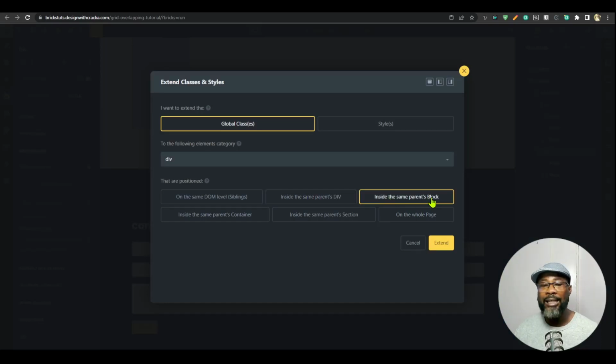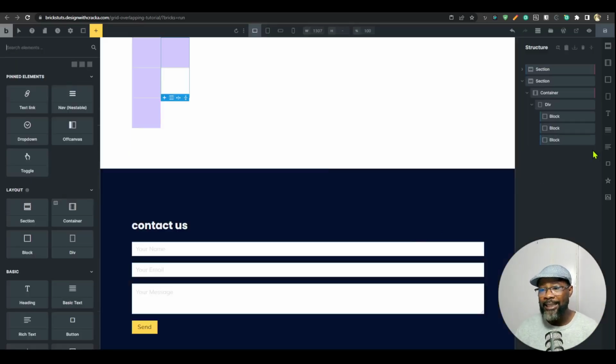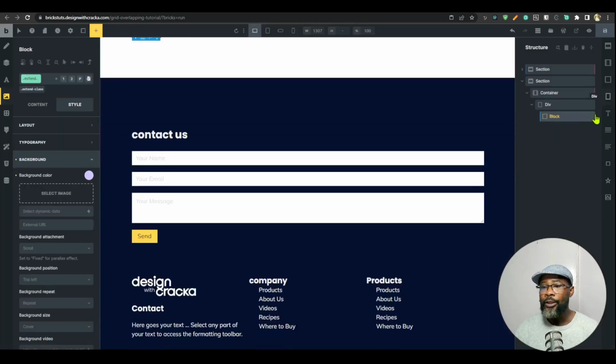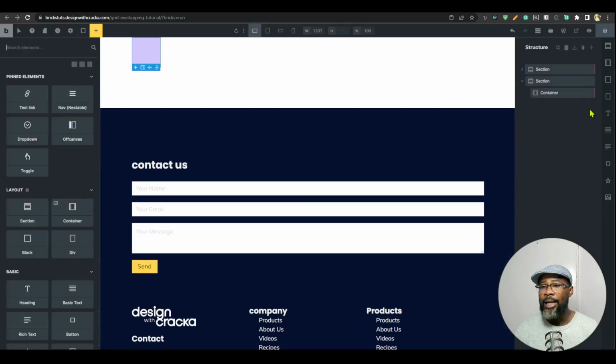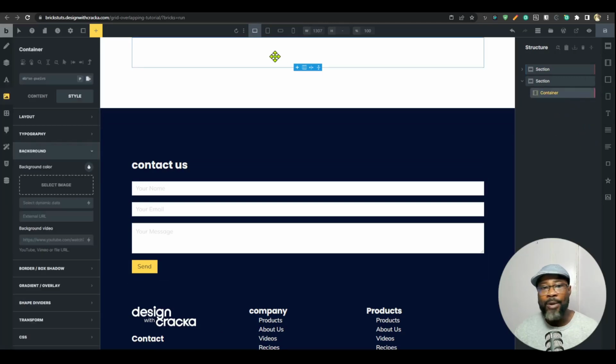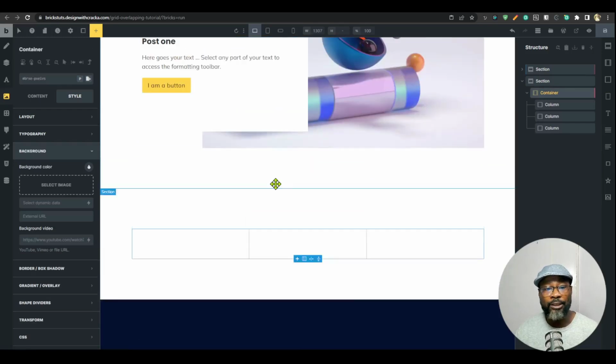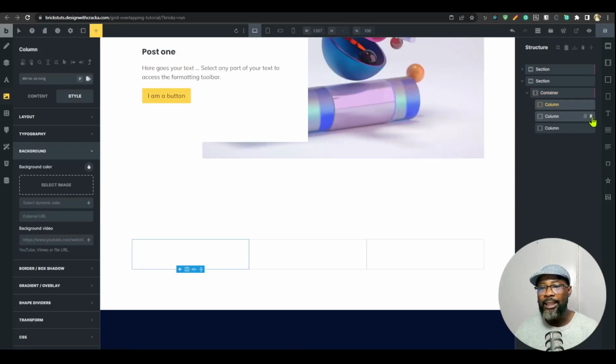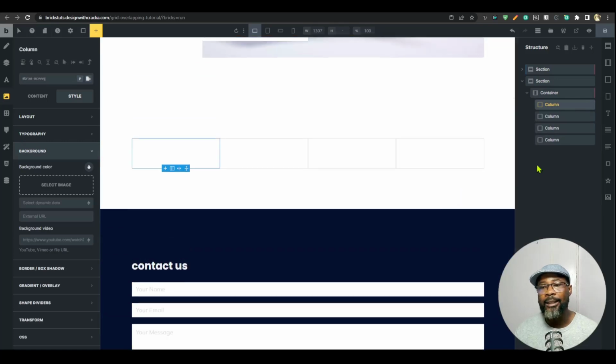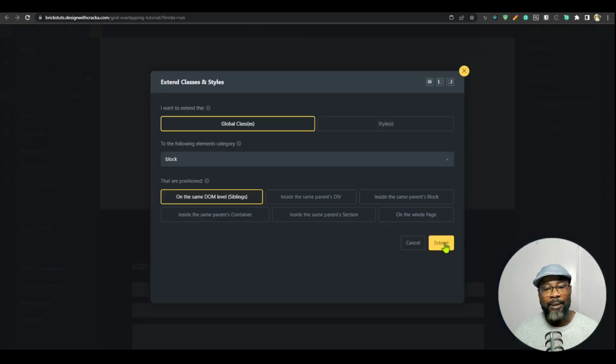So if the parent is a block, if the parent is a container, if the parent is a section, or on the whole page, all the elements, all the blocks, or all the divs. Okay, so it's sort of confusing, but for me, I would use these ones on the same DOM, because this is the most common use case that I see. Where I have an element, maybe I insert elements, because I do that a lot, especially in my tutorials. I finish styling one, so what I do is I just delete the others and duplicate that one that I styled. But I could just go there and just click apply, because this is the default.